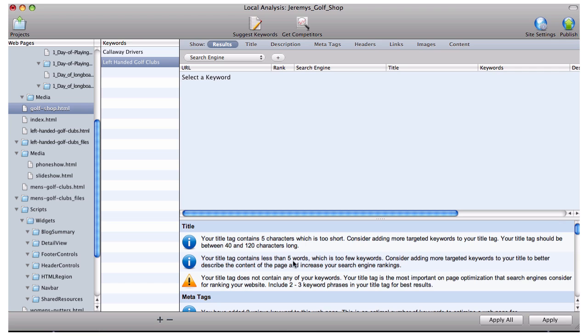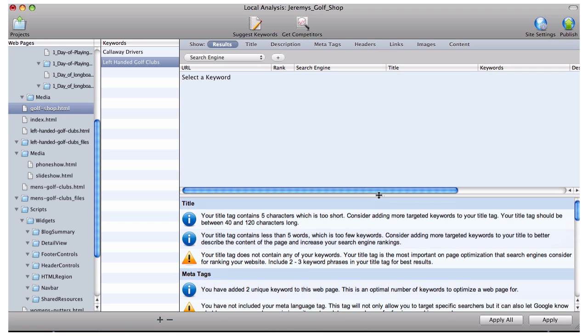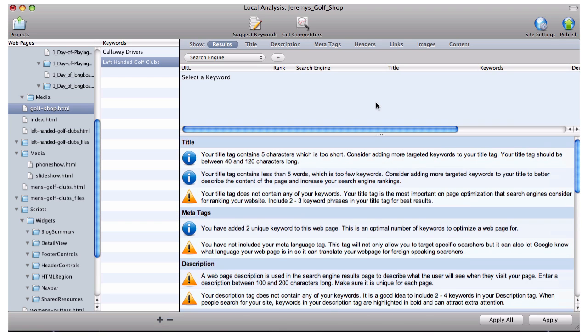This section is where you will find all of the on-page recommendations for your site. We will discuss this section in greater detail in another video.